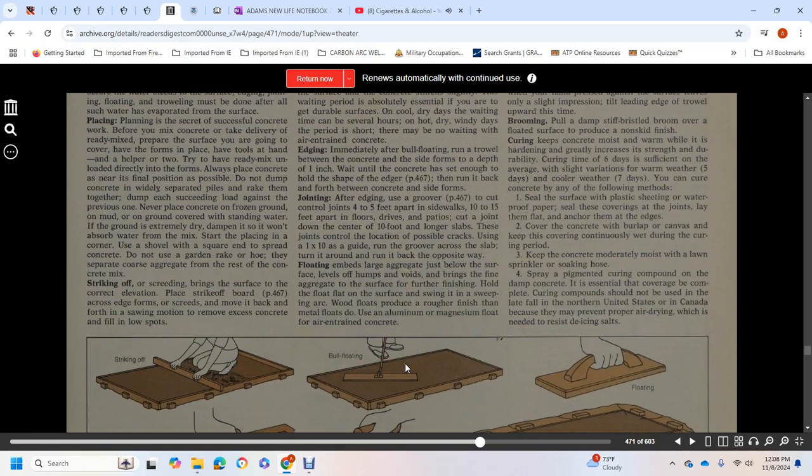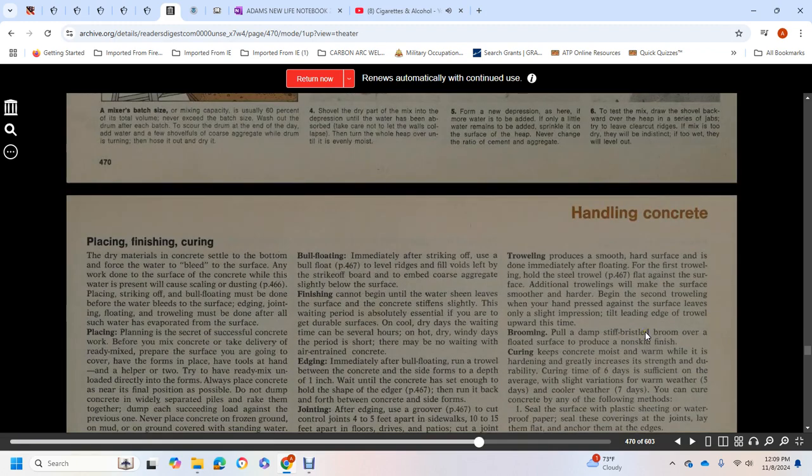Floating embeds larger aggregate just below the surface and levels the humps. Wood floats bring up more fines. Hold the float flat against the surface, swinging it in a sweeping arc. Wide floats produce a rougher finish. Use a metal float, aluminum or magnesium, for air entrained concrete. Troweling produces a smooth, hard surface if it is done immediately after floating.